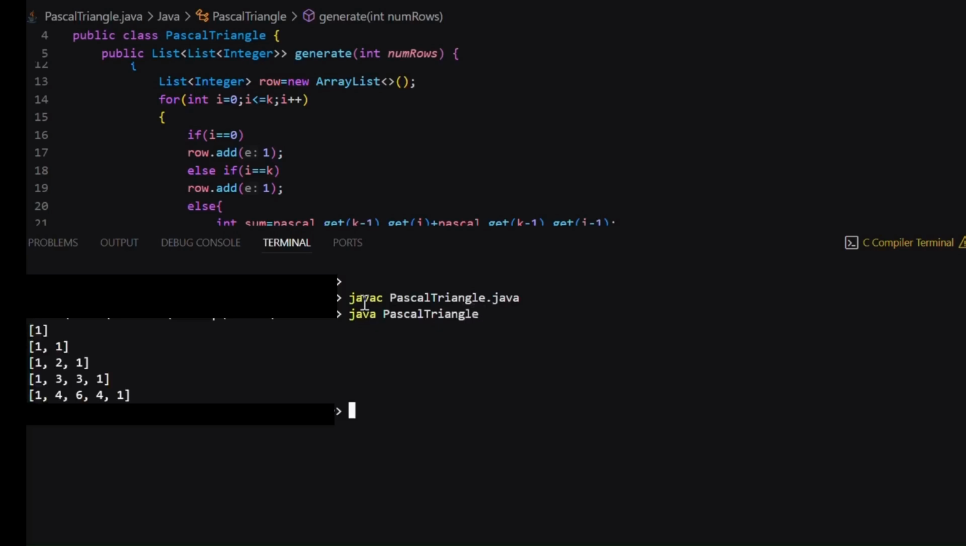So the numRows was 5. Yes, so 5 rows of Pascal's triangle have been generated.